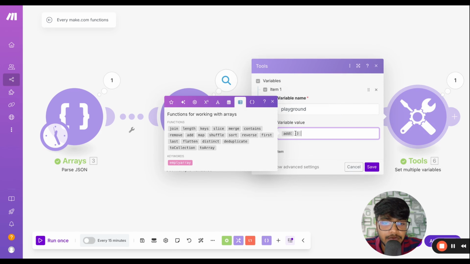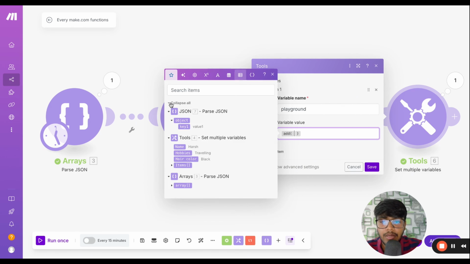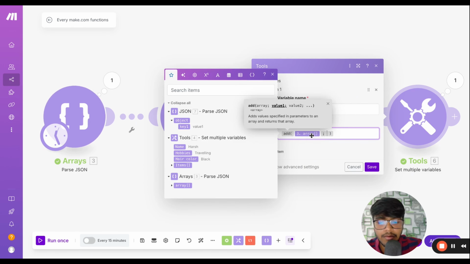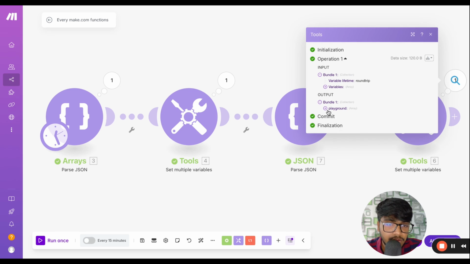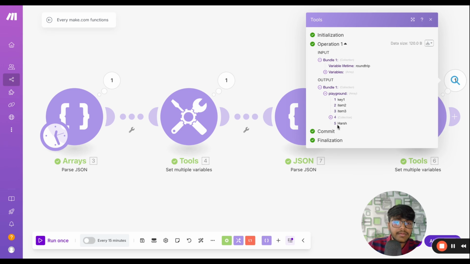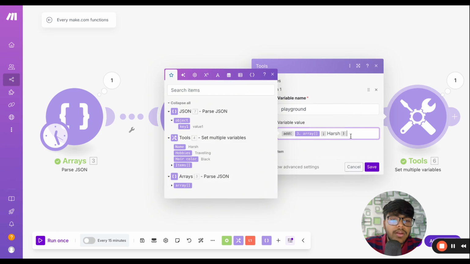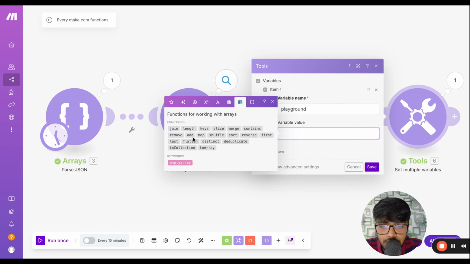And then add. Let's say you want to add a particular value into the array. Let's say I want to add Harsh into the array, and if I run this, we'll see there will be another value in the array, which is Harsh as a fifth point, right? So yeah. Now let's see what's the next, map.